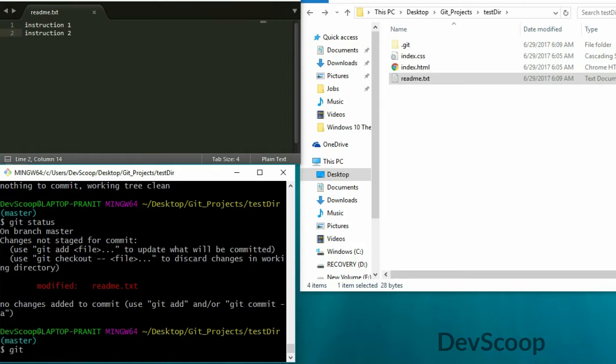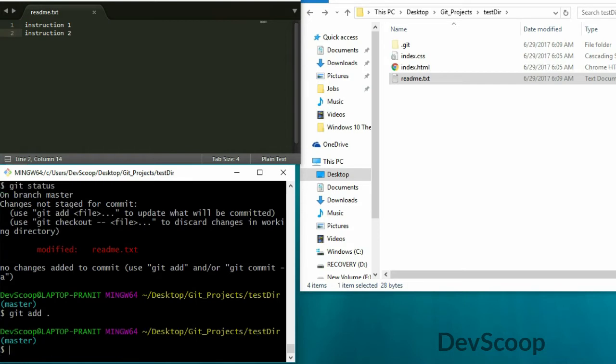Now let's add it to the staging area by doing git add dot, that is add all. And now instead of committing these changes that I have made, that is instead of writing git commit, we are going to again make some change to this readme.txt file. So let's add some new line and write instruction 3 and again save it.